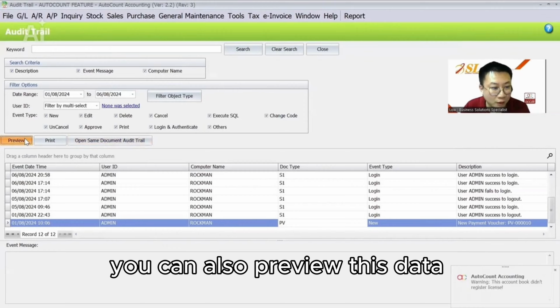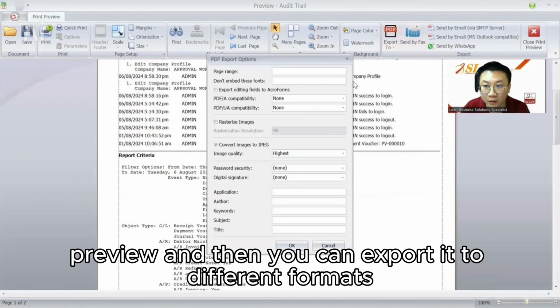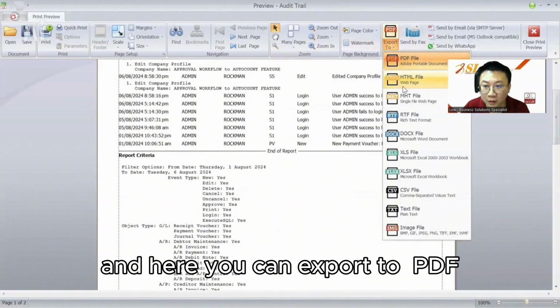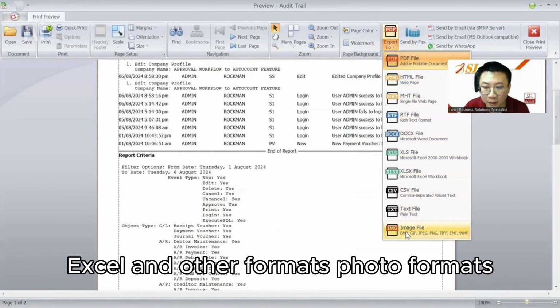You can also preview this data, and then you can export it to different formats. Here you can export to PDF, Excel, and other formats, photo formats.